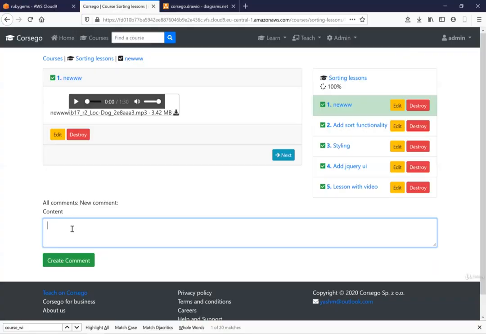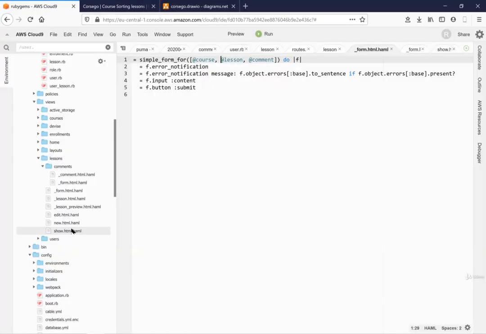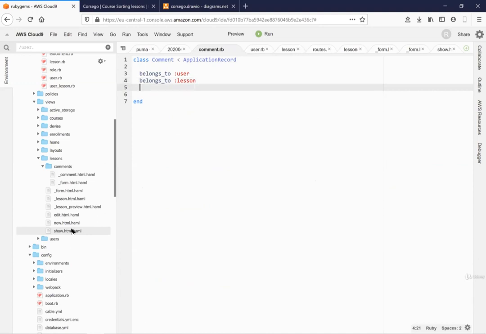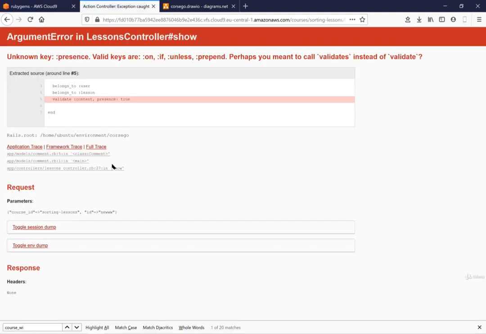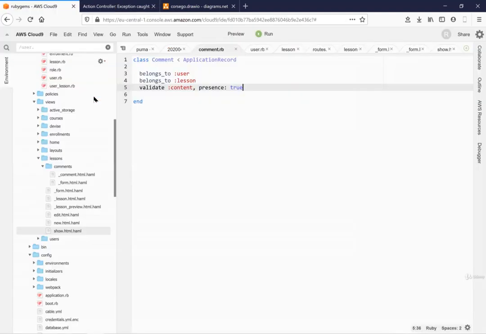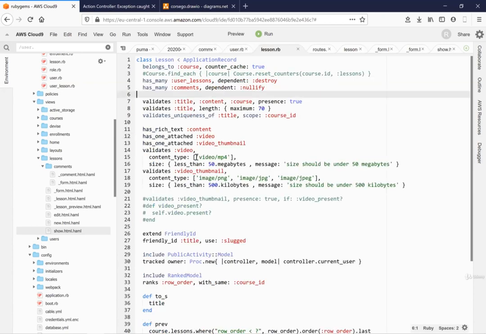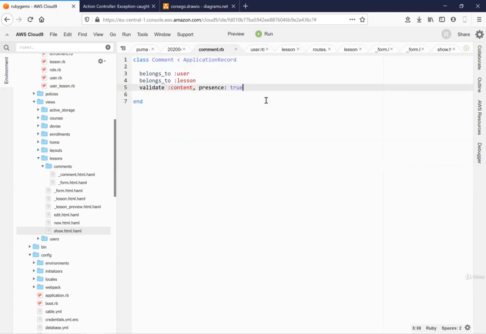Now we'll work a bit on this field. So we're going to make it a rich text field. Actually, no, we are not. We're just going to validate its presence. So we're going to validate content, presence, true. Now when we refresh, okay, unknown key presence. Maybe I misspelled it somehow. Let's see. So validates presence. We'll just copy the word from here.